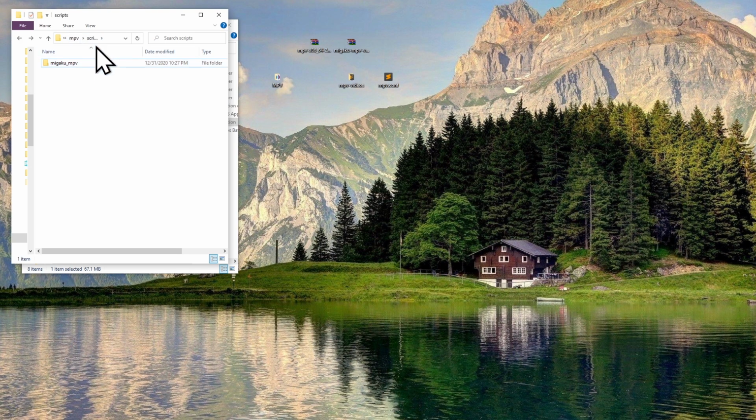Navigate to your MPV folder in your app data roaming folder. Remember that on Mac and Linux, this will be the .mpv folder found in your user folder. Then you can paste in the mpv.conf file that can be downloaded from the Patreon post next to the scripts folder in this MPV folder.